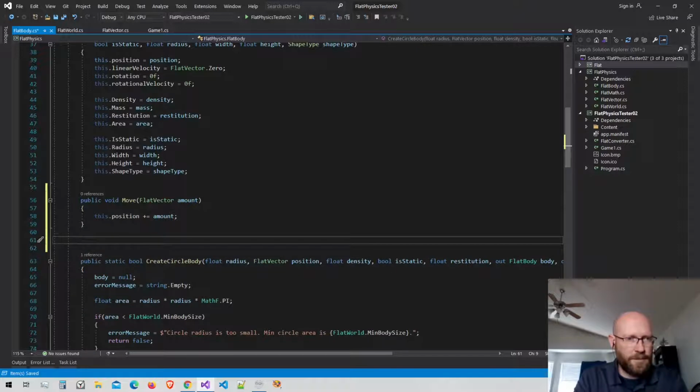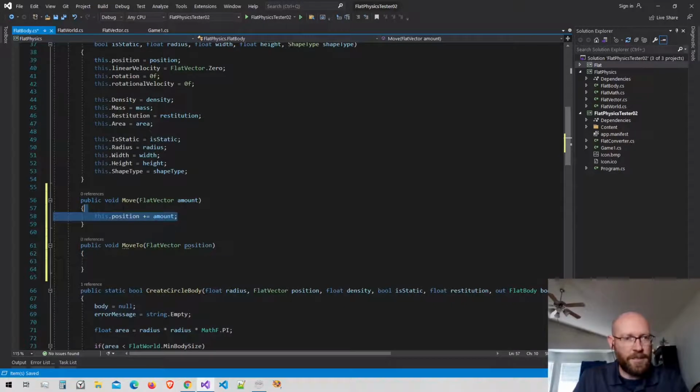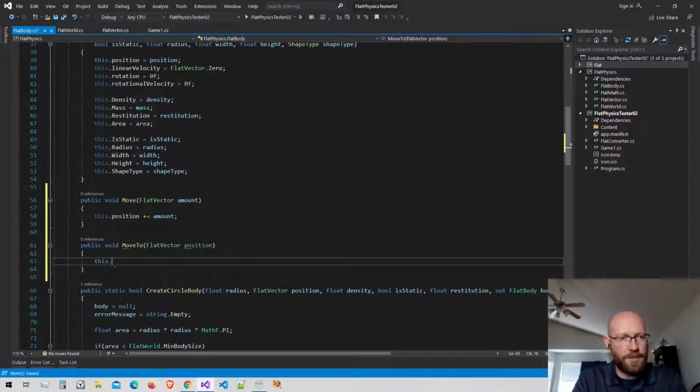And then I also want one more function that will be move to. And this will just move the position to a new absolute position. So the first one increments the position by this amount. The next one will just actually move the position to that position.